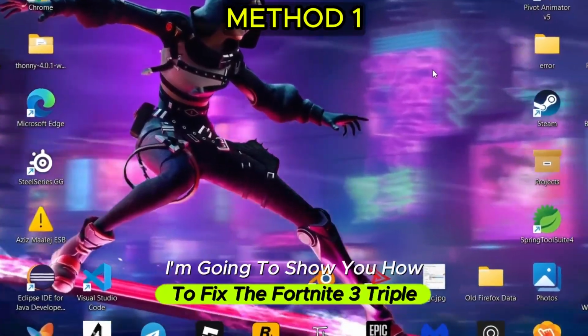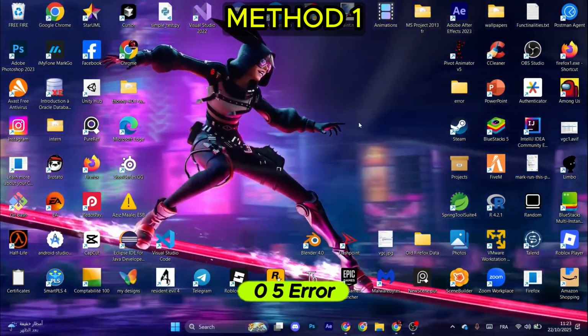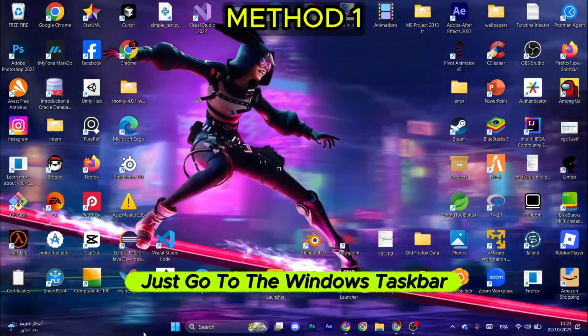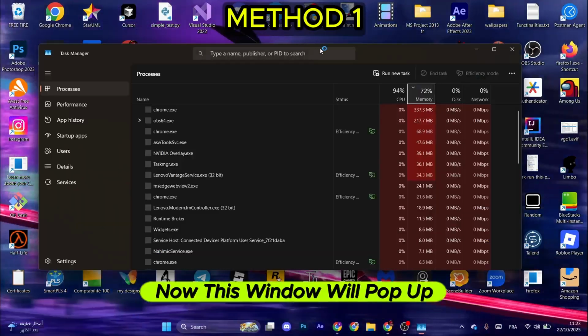So I'm going to show you how to fix the Fortnite 3005 error. So let's start. Now for the first thing you need to do, just go to the Windows taskbar, right click and then select Task Manager. Now this window will pop up.